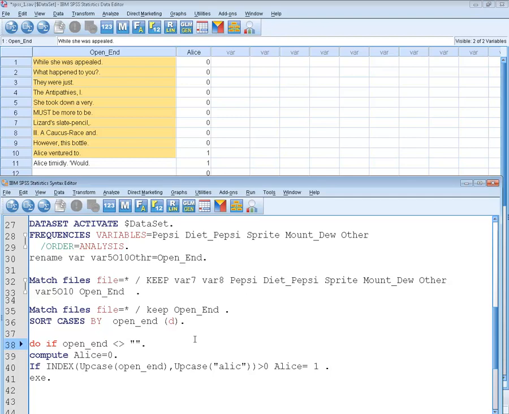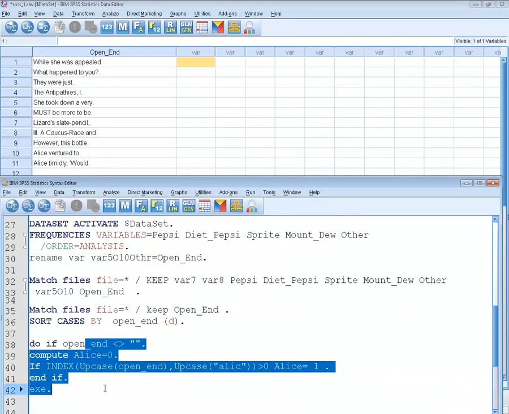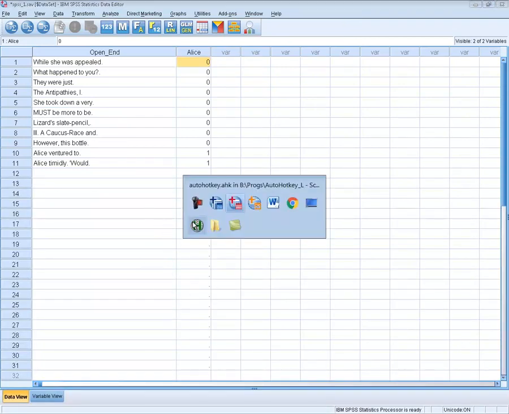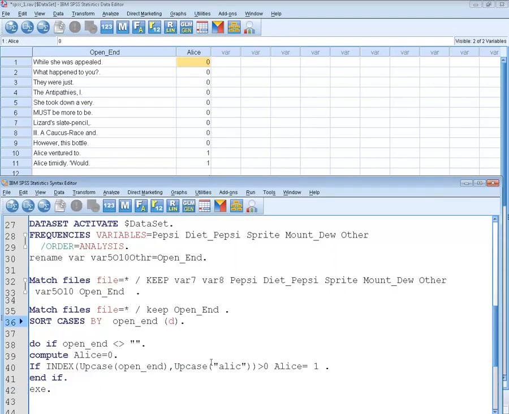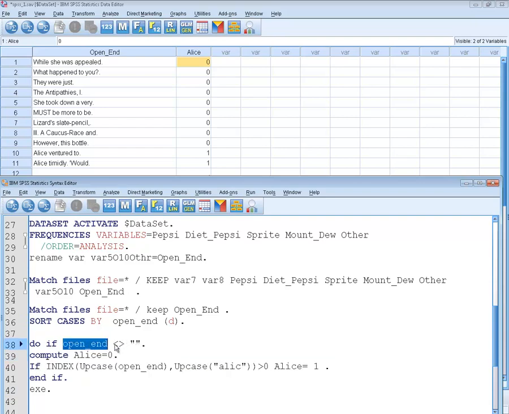Strings are always fun. If it was a number, it'd be really easy. And I need to end if. And let's move this to here. So I'm going to get rid of this. And I'm going to run this. Here we go. Now notice it didn't put in ones down here, because I said, hey, only do these two lines if this part is true. And so if the open end is not equal to nothing, which I sound like James Brown.